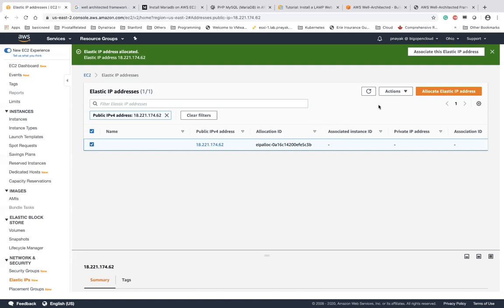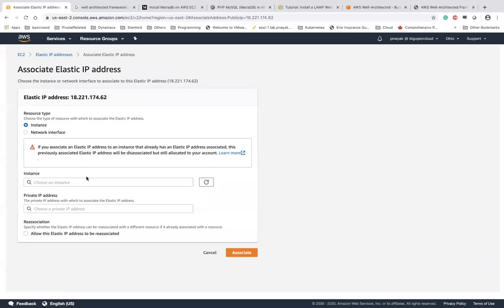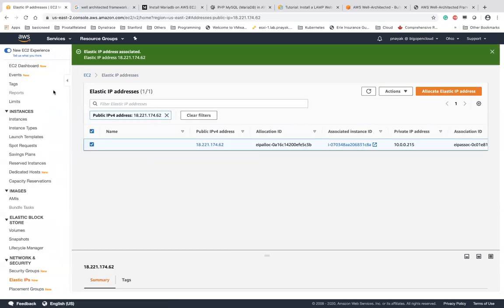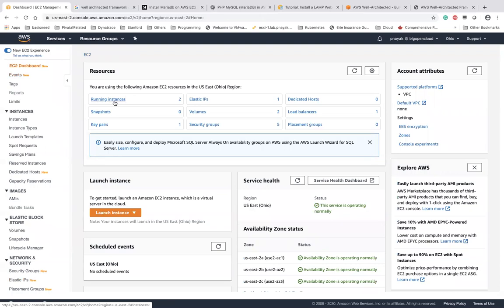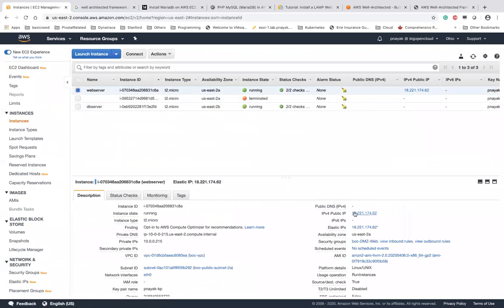I can do that. So here I selected it, and Action, Associate Elastic IP address. Now I select the instance, and you should choose here, this is the web server which is running, and assign this, and just click Associate. Okay, now if you go back to your running instance, web server, you see here there is a public IP address now, which is the elastic IP address.